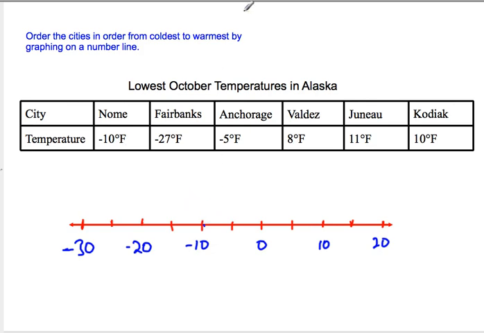So Nome would be -10 degrees Fahrenheit. So that would be about right here. I'm going to put an N for Nome. And then Fairbanks is -27. My sister used to live there. -27, about right there, Fairbanks. And then Anchorage is at -5. That's right there, Anchorage. Valdez, or Valdez maybe, 8 degrees. Let's put that there. And then Juneau is 11 degrees Fahrenheit. Put that there. And then Kodiak is 10. So that's right there. I'll put that K kind of above.